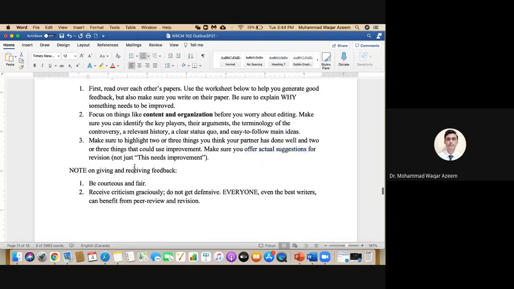There are 2 cautions when you give or receive the feedback. 1, be very courteous and fair and honest in your feedback. 2, when you read the feedback given by your classmate, accept that very graciously and politely. You don't have to be defensive, because even the best writers in the world, they do get peer review and peer feedback. That is how we grow as writers.